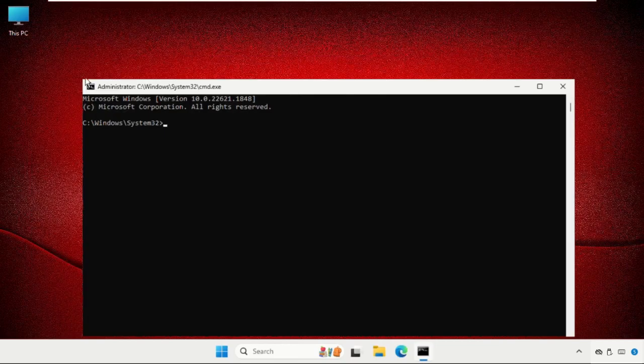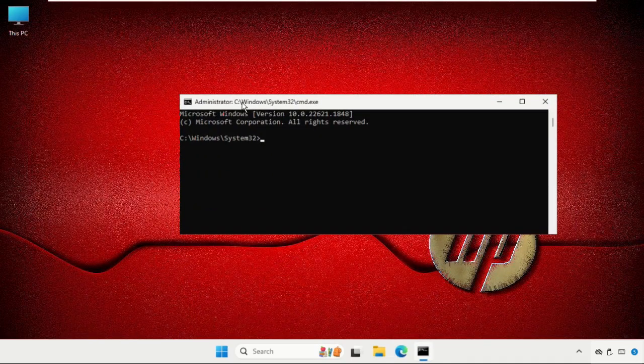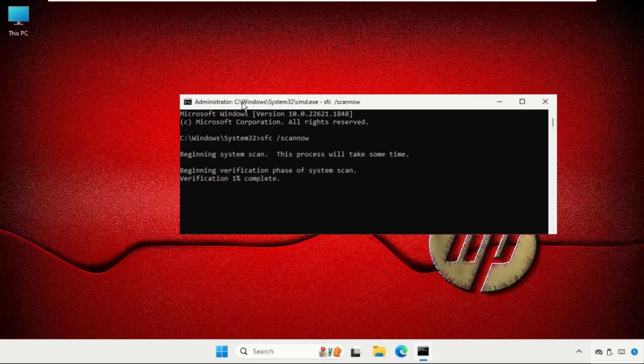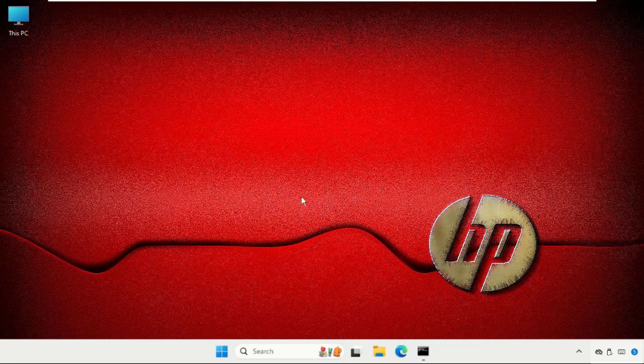Once we are here, we need to execute the command sfc /scannow and hit enter. So this command will take a lot of time, around 10 to 15 minutes to complete the process. Till then we will minimize this window and we will execute the next method.